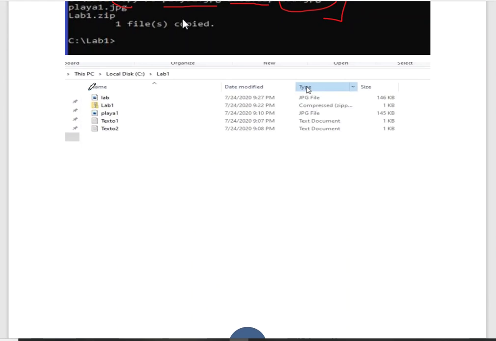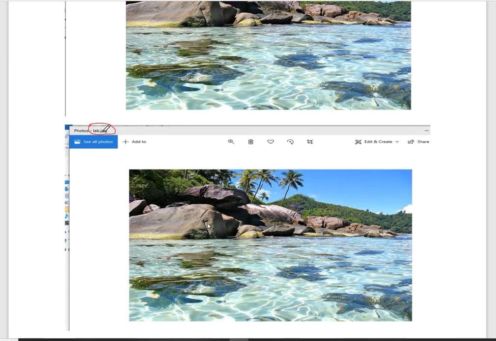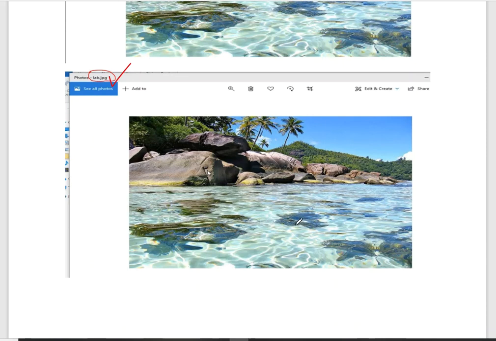Now it's going to look like this. The new file I just created, if you look at the extension and the icon, is just another picture, similar to the original picture. If you open them, this is the Playa 1 picture, and this is the new modified picture with the files inside, called lab.jpg. They look exactly the same, right? It's just a picture.